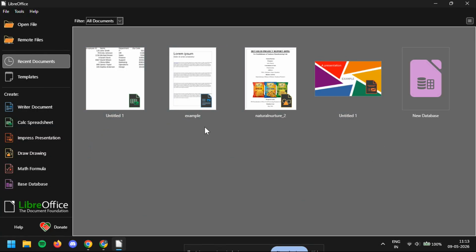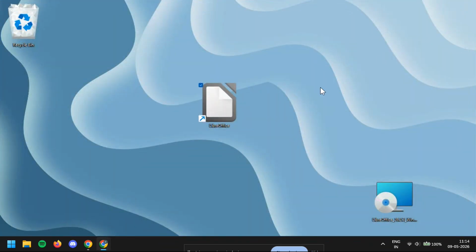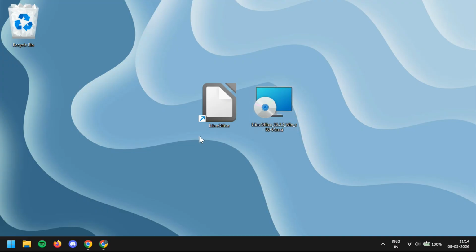Let's start with the first solution. Close all LibreOffice windows first. Make sure every LibreOffice document, window, or installer screen is fully closed. If you have more than one instance open, close them all before moving forward.